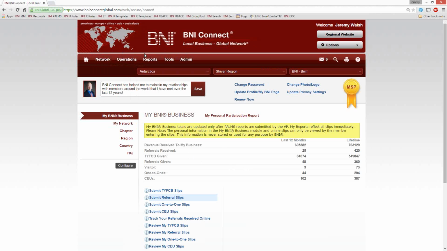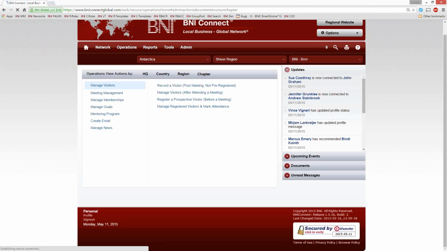So let's take a look at what's under some of these menus. The first place I'm going to go is the operations menu, and I'm going to go to the chapter level operations here. This is the information that we're going to see. On the left-hand side, you'll see a bunch of different options: managing visitors, managing the meeting, managing memberships, goals, the mentoring program, create email, and manage news. On the right-hand side, after you click on each one of these, you'll see the menu items change, and you'll be able to select more specific tasks.